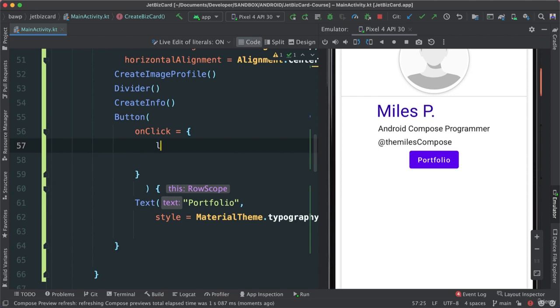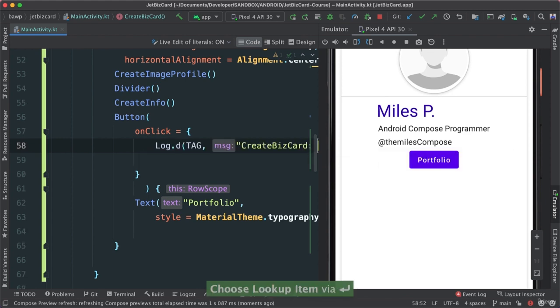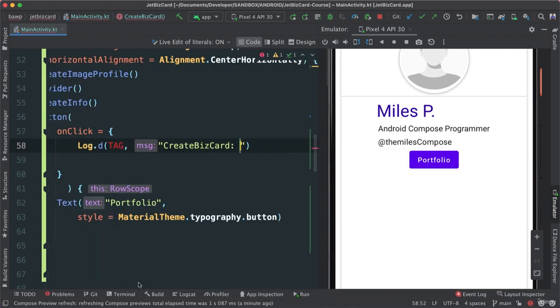But for now, I'm just going to say Log.d like this. And if you see that, just hit enter. This is going to allow us to log a few messages into our debug console. Okay, so I'm just going to say here clicked, and I'm going to change this to clicked like that. Okay, this is the tag.